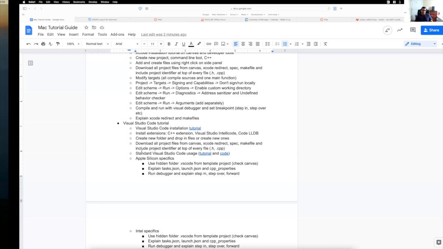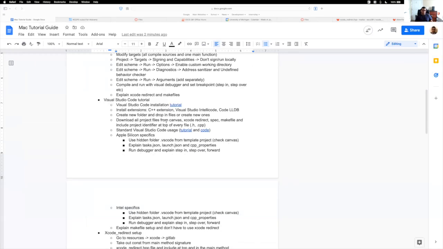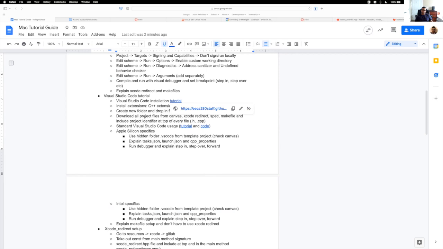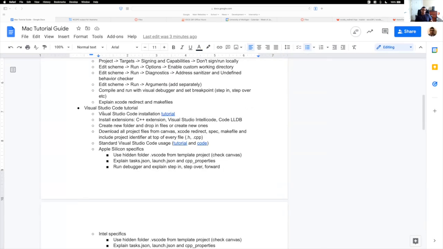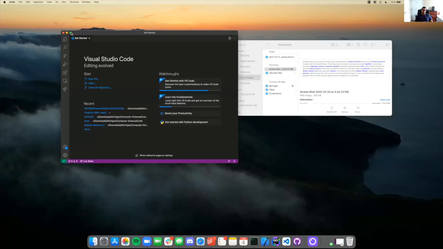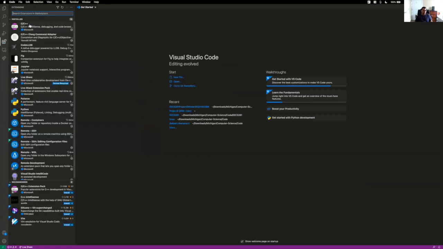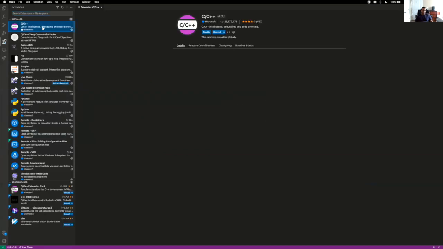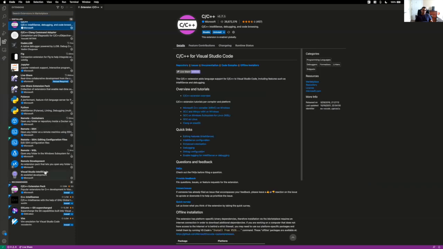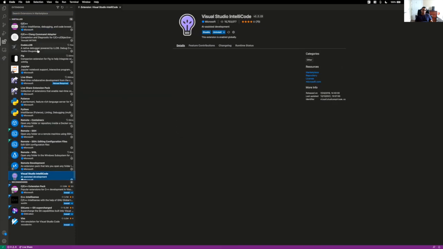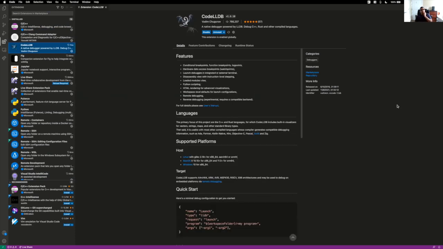So first thing you got to do, obviously, is to install it, right? You can use the 280 tutorial for that. That should be pretty straightforward. The next thing after you install the IDE is to install a few extensions: Visual Studio Code, Visual Studio IntelliCode, and Code LLDB. So let me pull up VS Code on mine. You can see that I have a bunch of extensions installed, but all you really need is the C++ extension, IntelliCode, and Code LLDB. That should be enough for getting started.